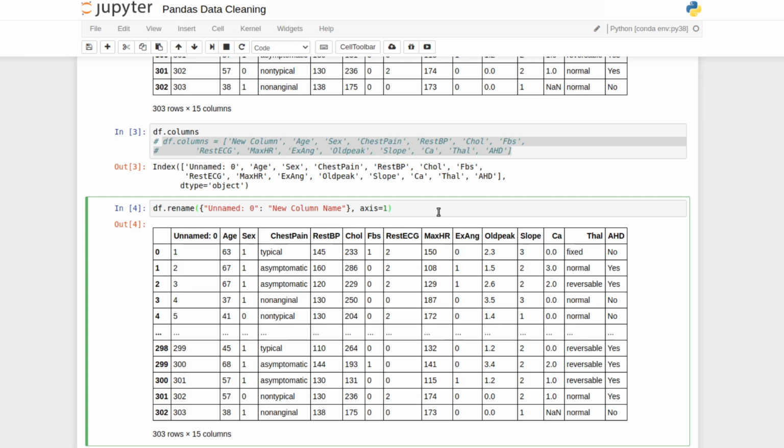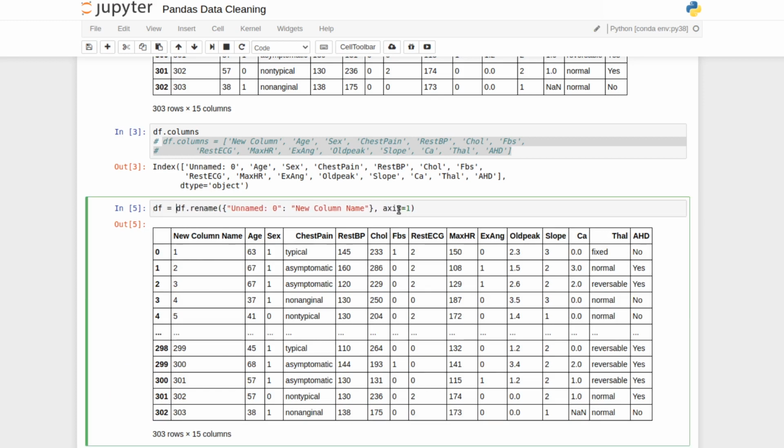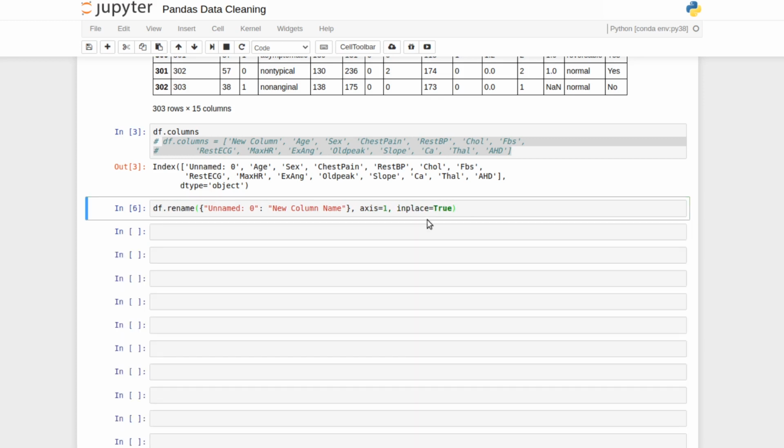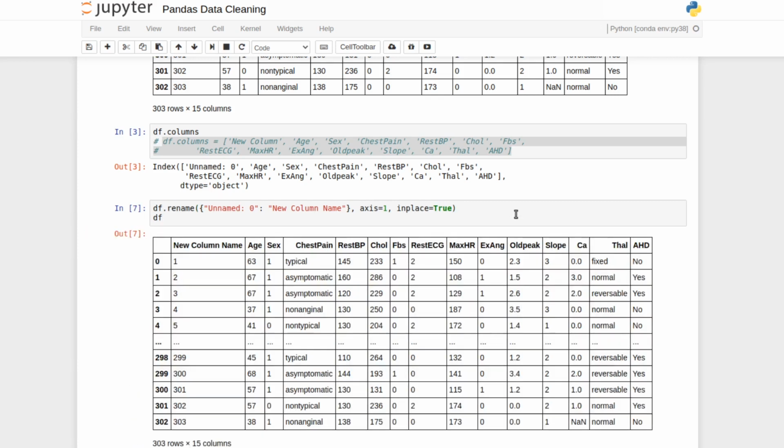So if we do this, we see that we can, in fact, create a new column name for our column of interest here. Now, we need to actually save this back into the data frame, and we have two options for doing this. We can do this relatively directly by saying df equals df.rename and get the new data frame and save it into df, or we can use the inplace option. We can say inplace equals True. When we use inplace equals True and run the code, it changes the data frame in line, and then if we look at it afterwards, we see that it has the new value.